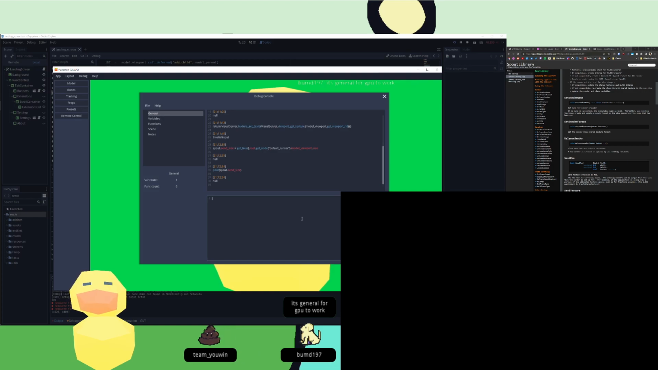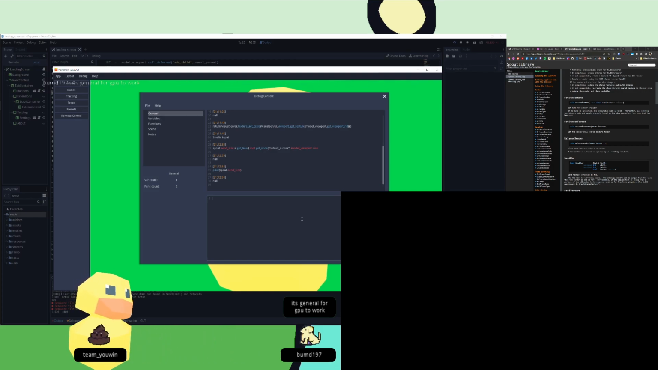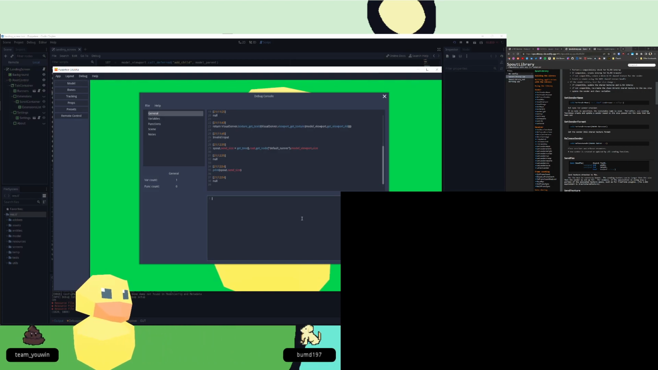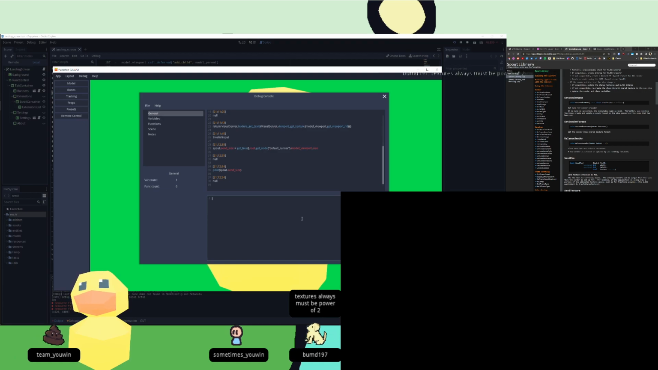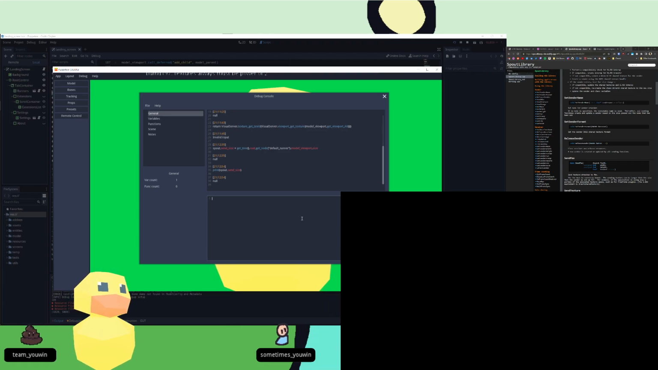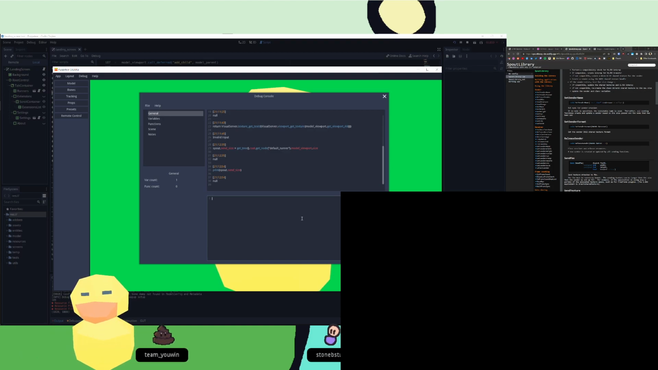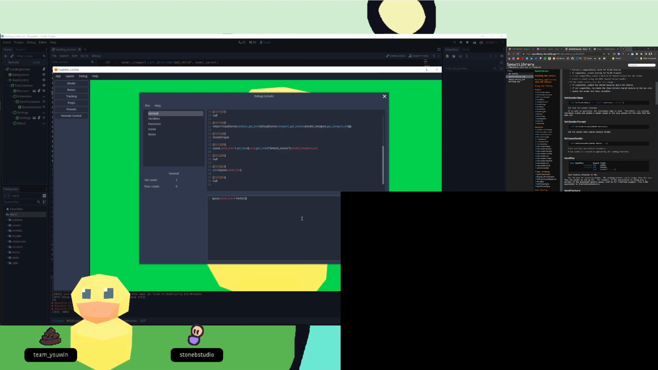It's general for a GPU to work. I think Spout takes care of that. There's only one place where it specifies that something needs to be a multiple of 4. Textures must always be powers of 2. Wow. Is that true? So if I were to do send size is equal to a vector 2, what is that, 16 by 900?